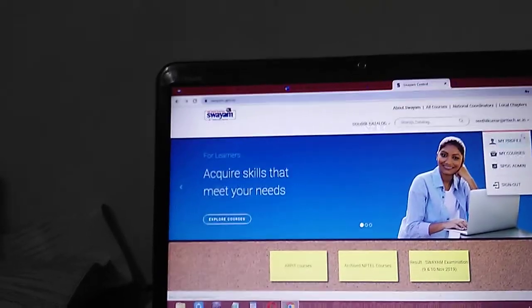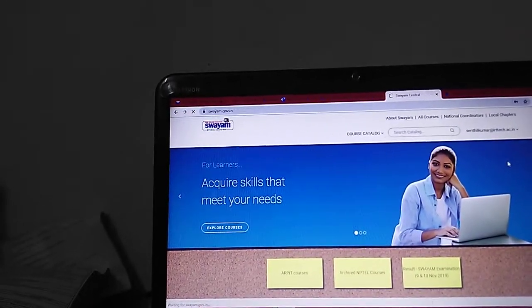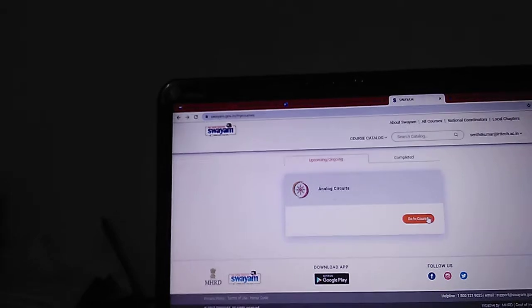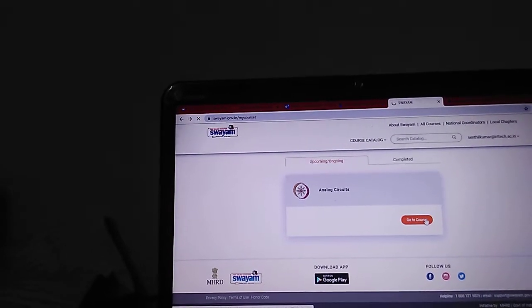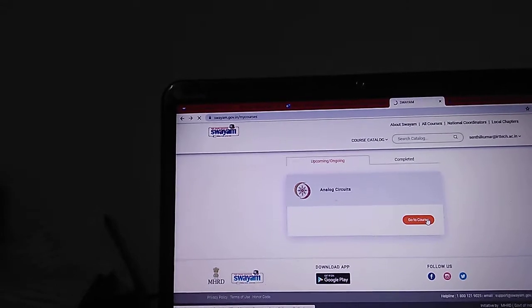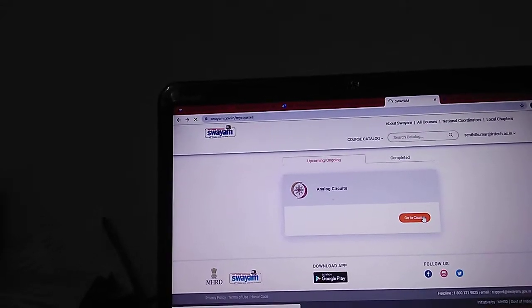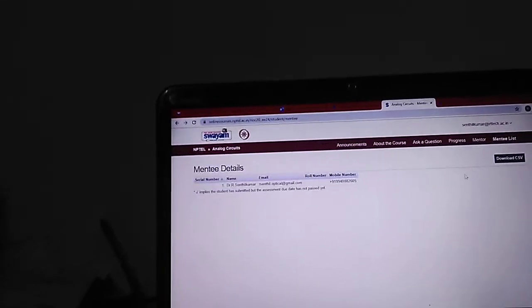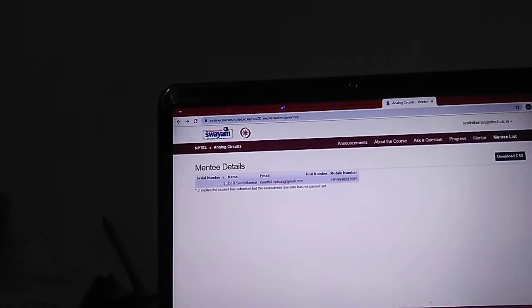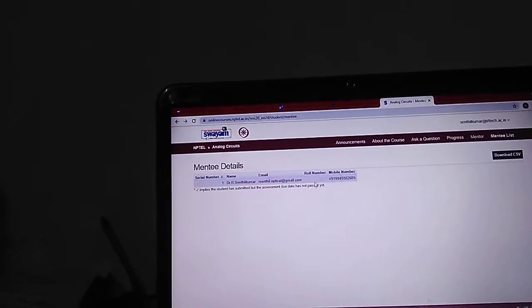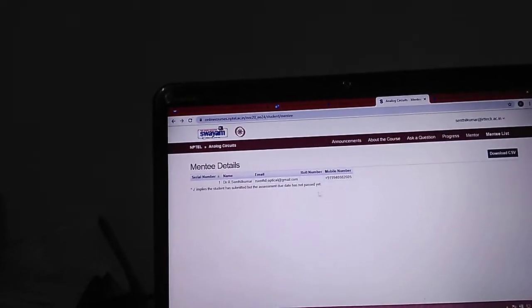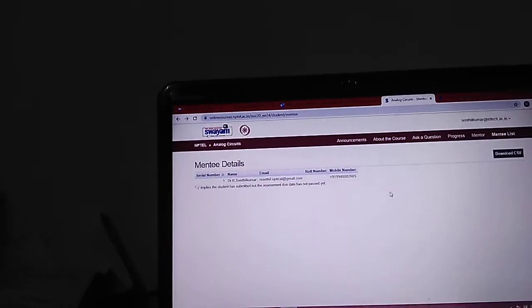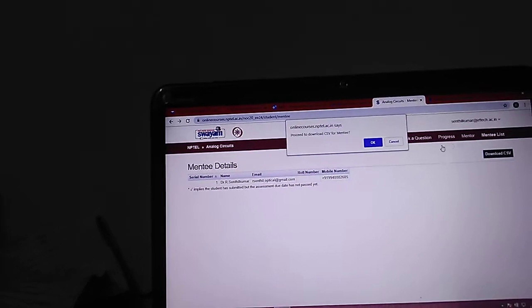Go to your course. Check whether your students properly selected you as a mentor, under the mentee section, to see who has registered. Check the mentee list to see whether the students registered properly. Serial number, name, email ID, roll number, mobile number, all those things should be properly displayed. Download the mentees list.